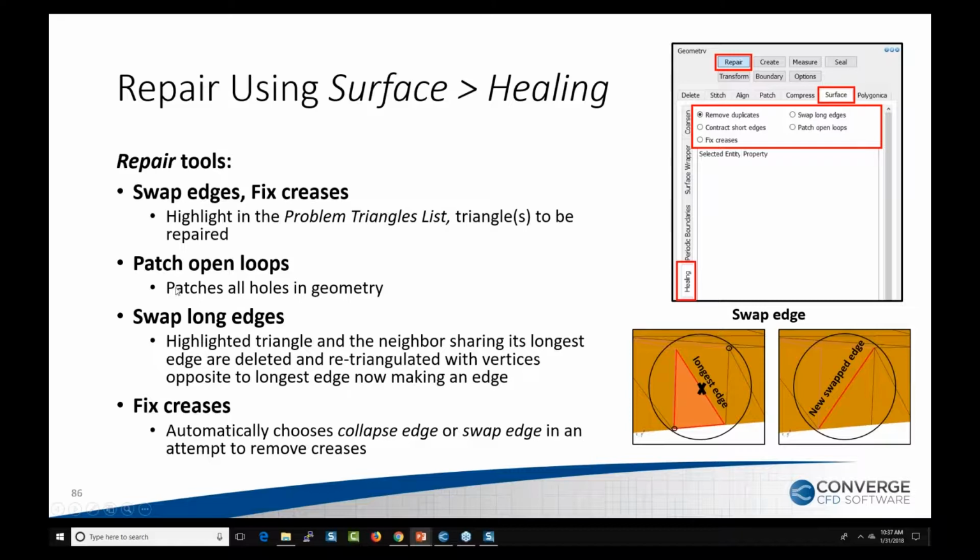And this is done iteratively in the fixed crease options, in which it will try to swap edges or collapse edges in a smart way so as to remove creases in the geometry. Essentially, it will be used to remove some of the sliver triangles if they are created along the cooling holes in a gas turbine combustor.